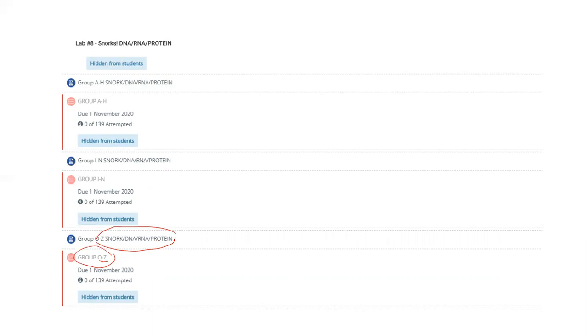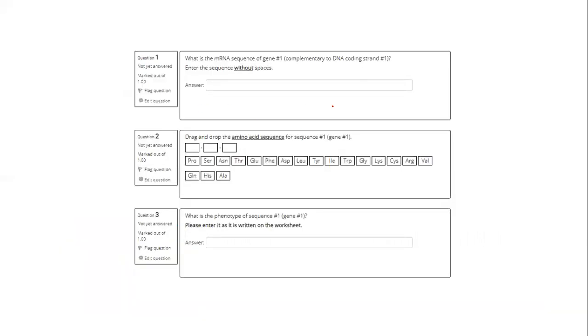Once you get into the quiz, you'll end up with something that looks a bit like this. What it's asking you is to go gene by gene. So here's gene 1, and to enter the mRNA sequence without spaces. This is really important. Make sure not to put spaces in, otherwise it's going to mark you as wrong. This is where you would type it out in here. Then there's a drag and drop to do your amino acid sequence, so you can simply drag and drop the correct amino acids based on their abbreviations. And then finally, you write down the phenotype of each of the sequences.